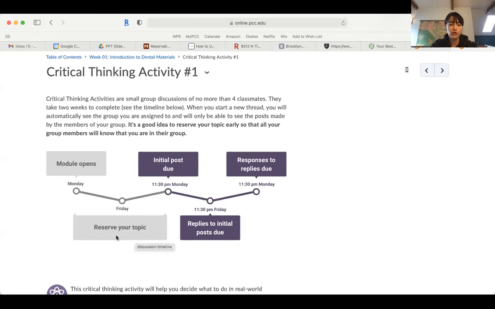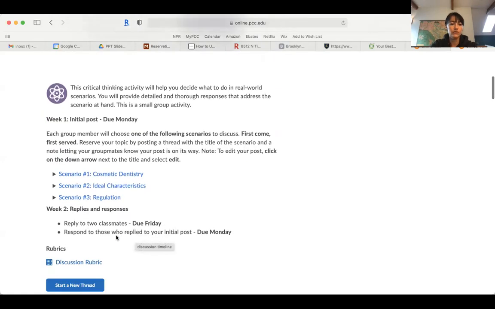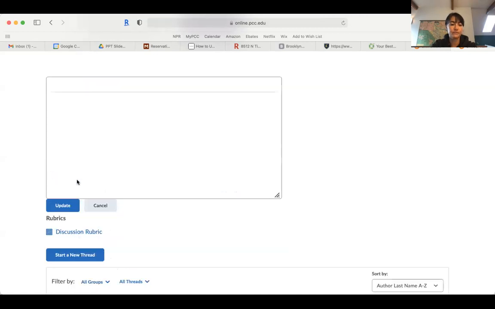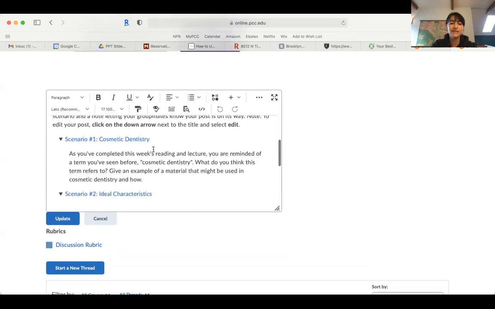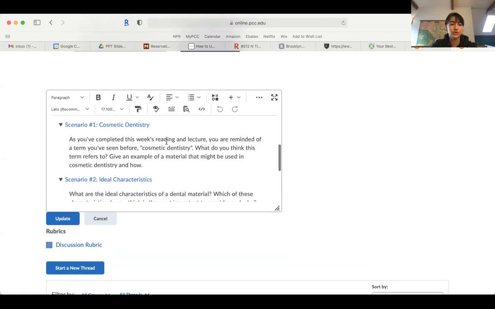So how do you know what the topics are? Well, when you look at the actual discussion post here, it gives you the topics. So there's 3 scenarios here, and it gives you just kind of a general idea. This first scenario is on cosmetic dentistry. The second one is on ideal characteristics. To see them, you can click on this little arrow. This is looking different than it'll look for you because again, I'm in instructor mode, but when you click the little arrow, it tells you this is your discussion topic here for scenario 1.